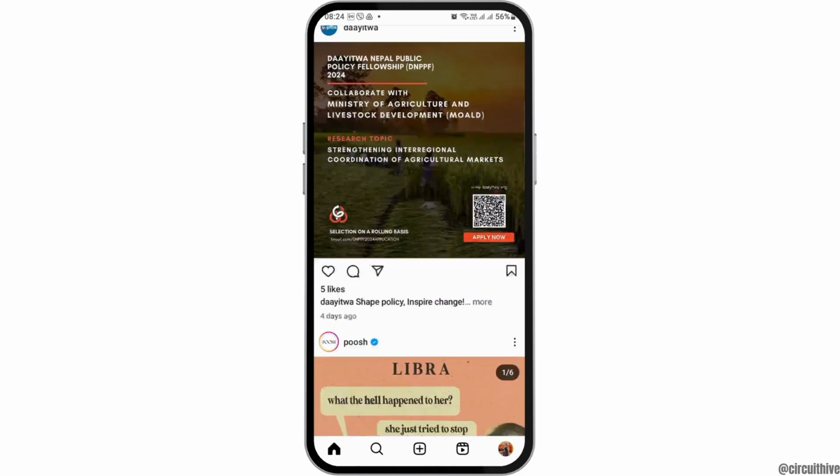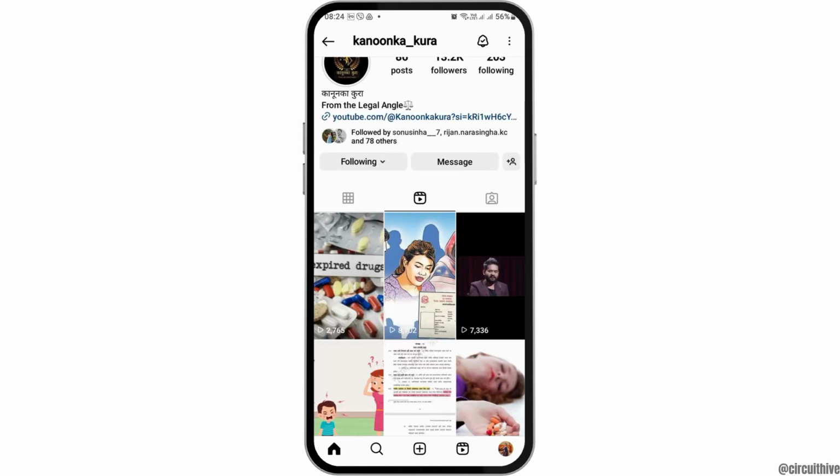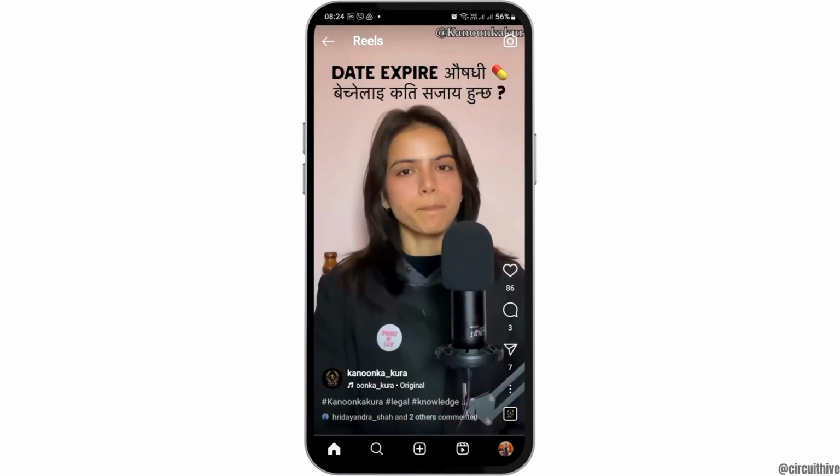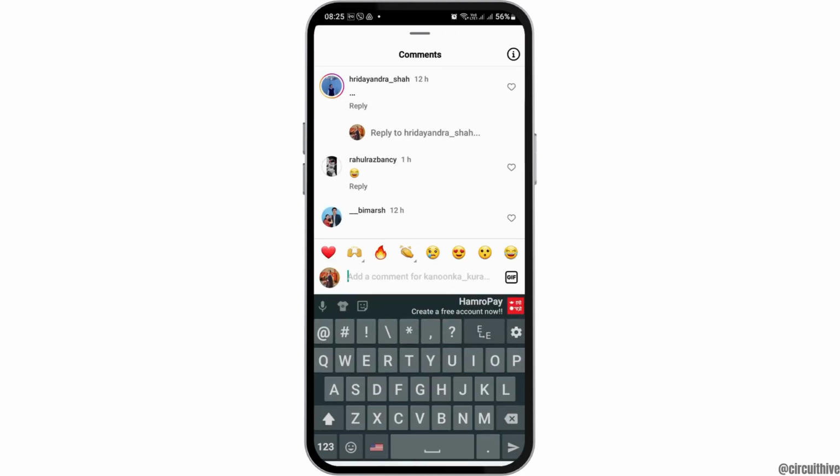After that, in order to find whether the person has restricted you or not, what you can do is tap on the account of the person like this. You can tap on any of the posts of the person, and then you can go to the comments section like this, and you can tap any of the comment there and you can send it.